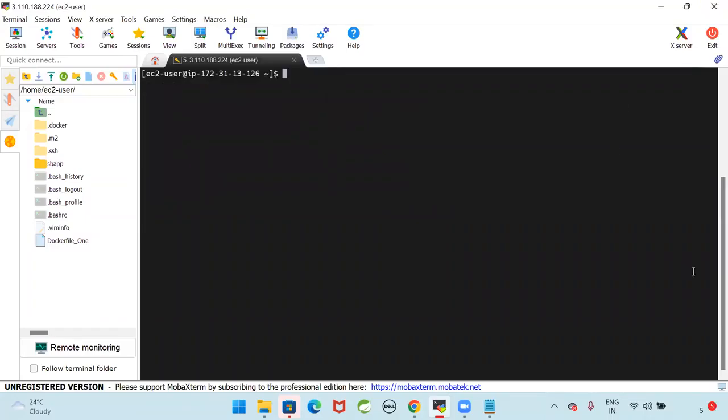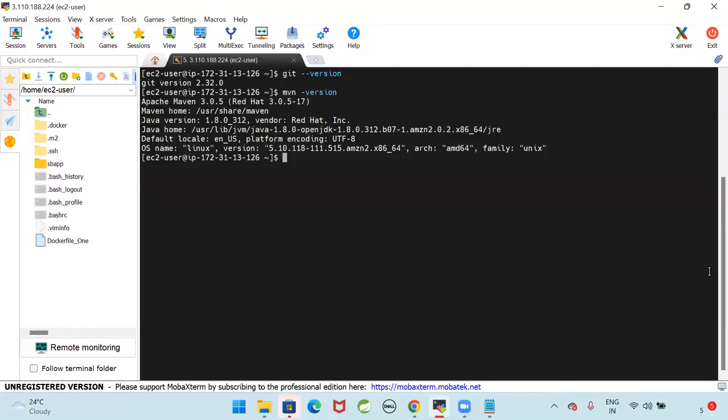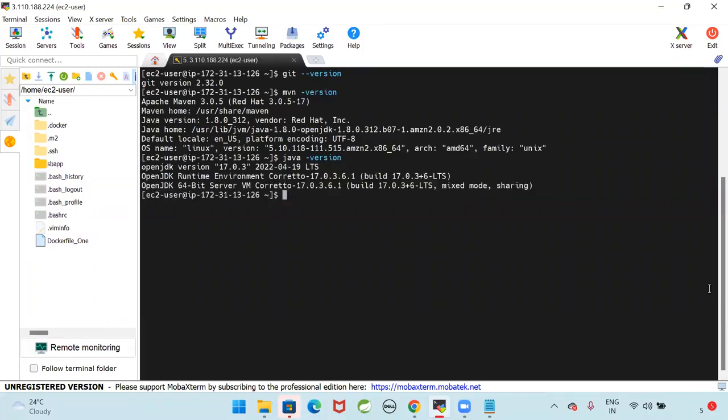Fine. So can we check in our machine, do we have Git software? Yes. Do we have Maven software? Yes. Git is available, Maven is also available. Do we have Java? Yes. So we have Git, we have Maven, we have Java.